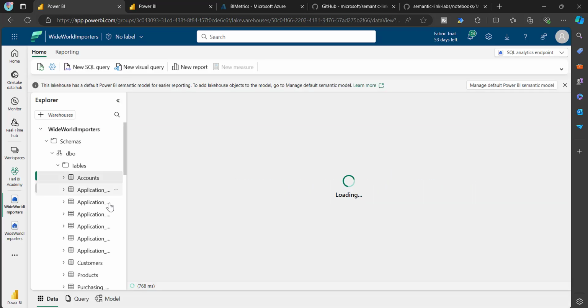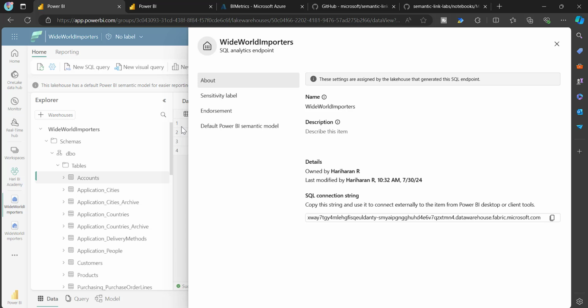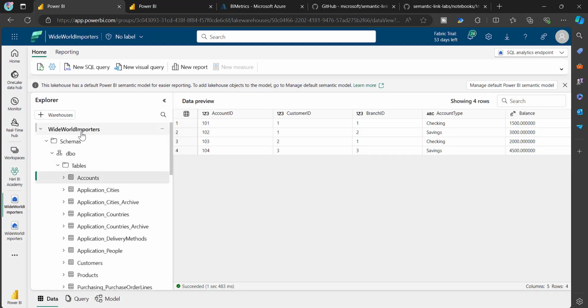Within this SQL endpoint, I will understand my schema, table, the structure, and the columns. Once all are good, I can just go here and grab this SQL connection string. This is the connection string which you have to use, which is nothing but your SQL server name, and the database is nothing but this Wide World Importers. So this is your database name.